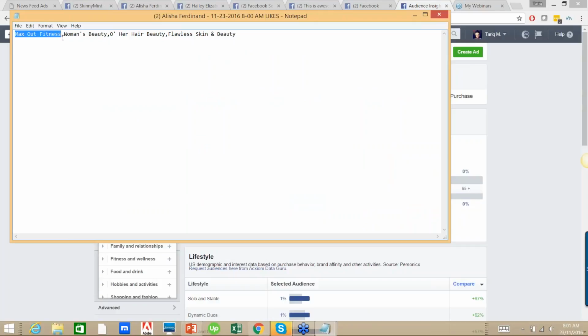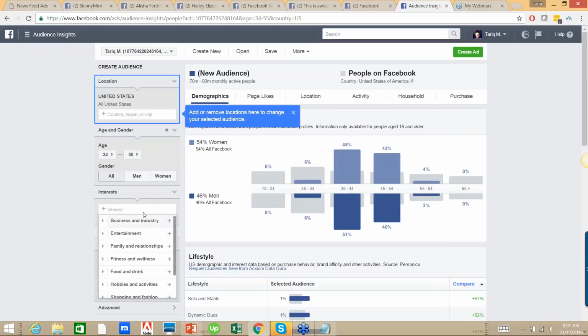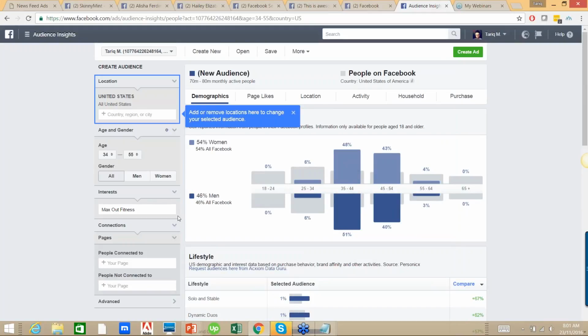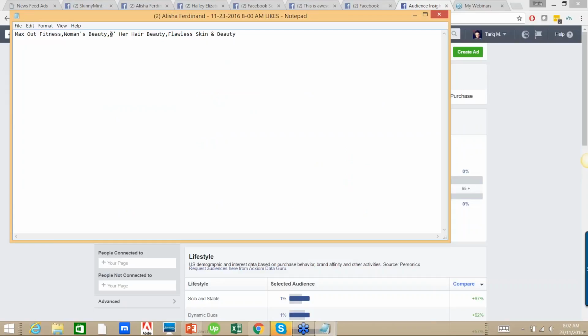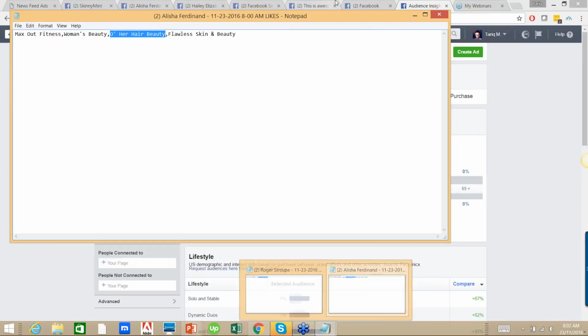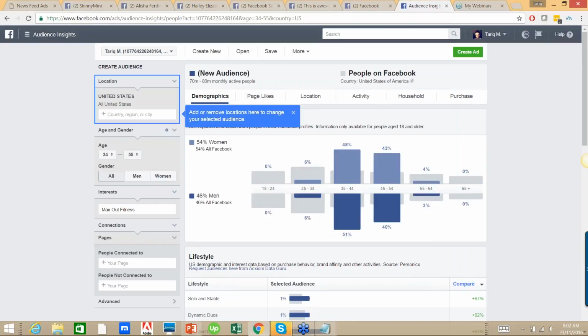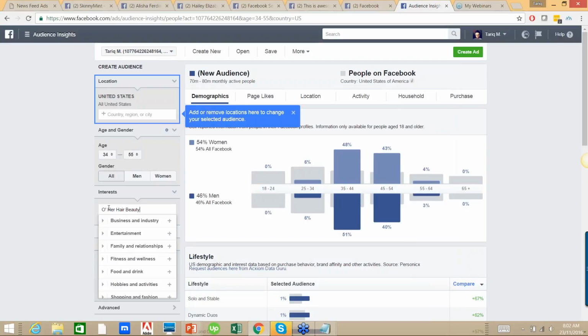So max out fitness. We go back into audience insights, and we go into there, and okay, again, that's nothing that we can use there potentially. Again, this is a real-time example, and this is basically the process you need to go through. So we've got her hair beauty, so I'm not sure what that's all about, but let's see if we can find something to do with that. So we go back into audience insights, and again, I'm not sure if that's actually right, but we'll see if we can do something with that. Can we do that? Okay.